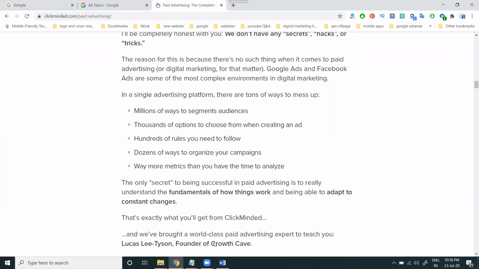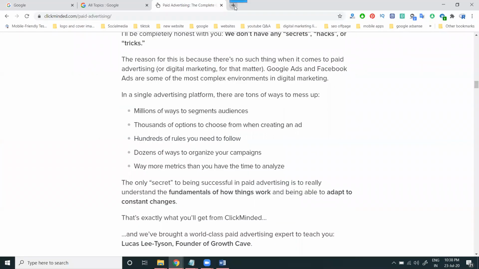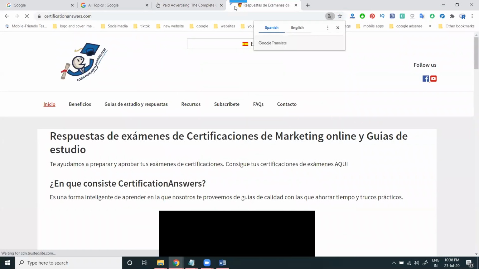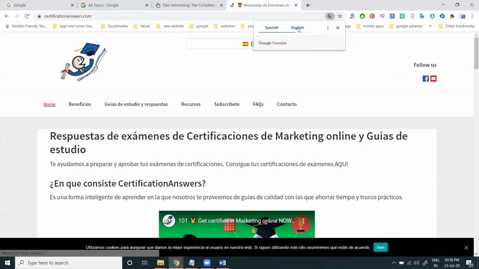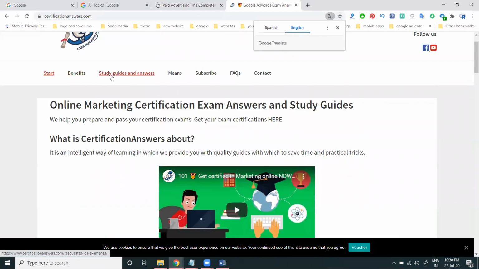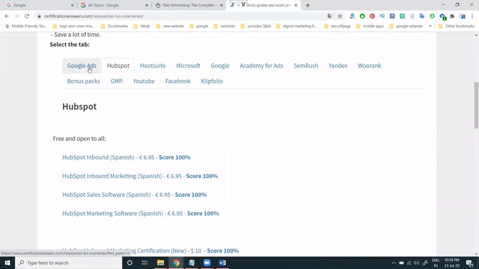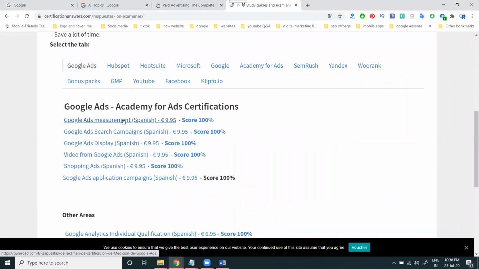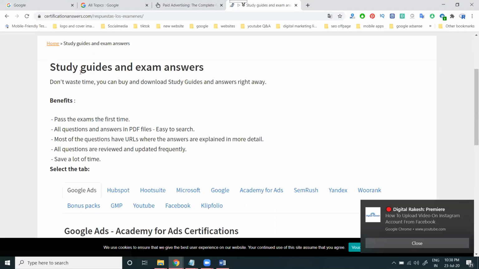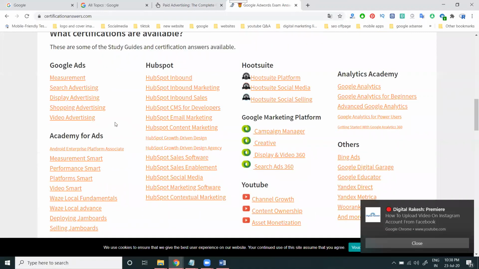Now coming to another website. Most people use this answer website to get certified in the Google certification, in English. Here every certification is listed, with benefits, study guide and answers. Every option for Google Ads certification is here, and a score of 100% is given in this particular option. For every question, the website gives the particular answer.